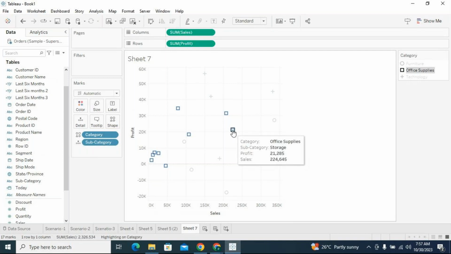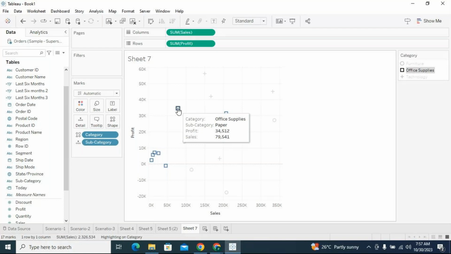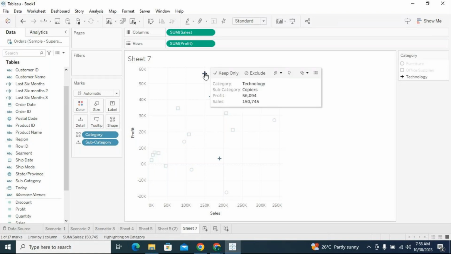Comparing with office supplies and the storage subcategory, binders is having a good amount of profits and a good amount of sales as well. When you look at this one, the sales is very less, the profit is very high. What is that? The paper subcategory. Got it? 79,541 is the sales, and almost half of that amount is the profit in this subcategory. Copiers is the one having the highest profit in the business, while sales is very less.